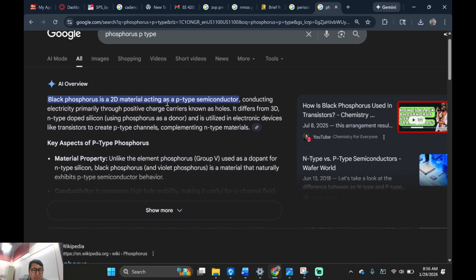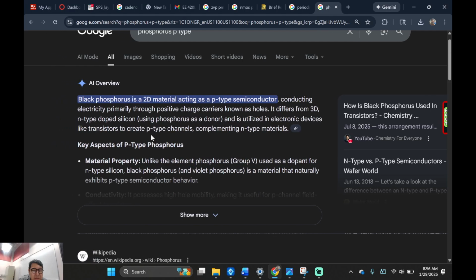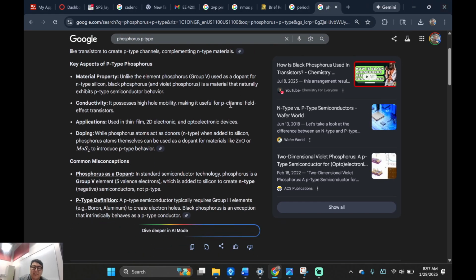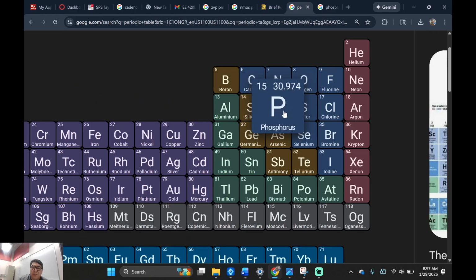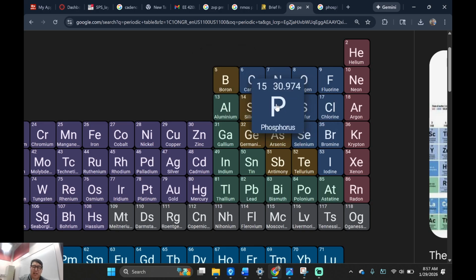Wait, hold up. P-type? Hold up. Let's see. Uses dopant for N-type. Wait, hold up. Give me a second. Maybe I'm mixing my things up. This is an extra electron. This is 1 less electron. All right? So this is what you have to use for your N-type because you need extra electrons, and this is what you need for P-type. So let me see.